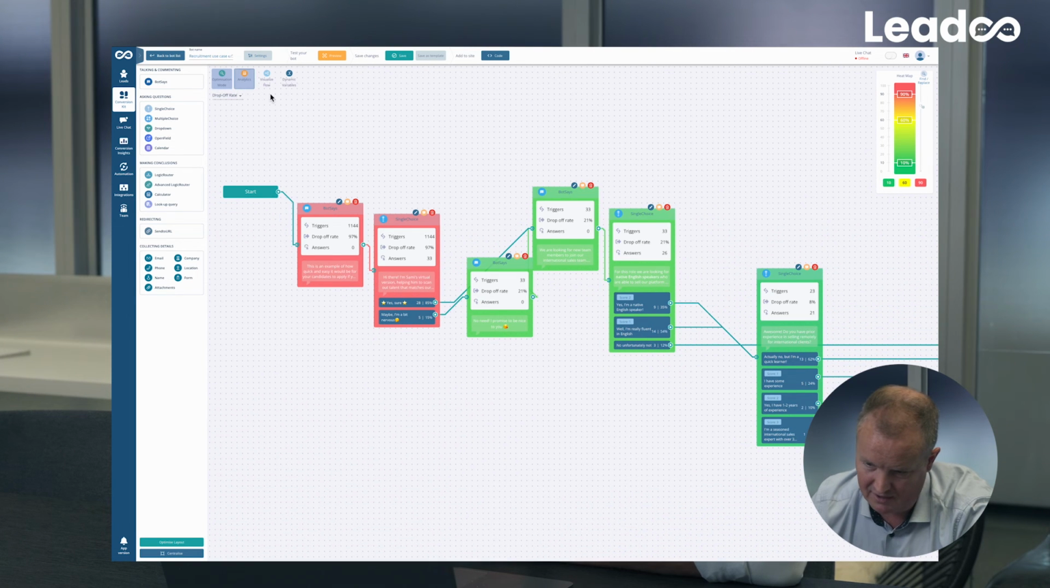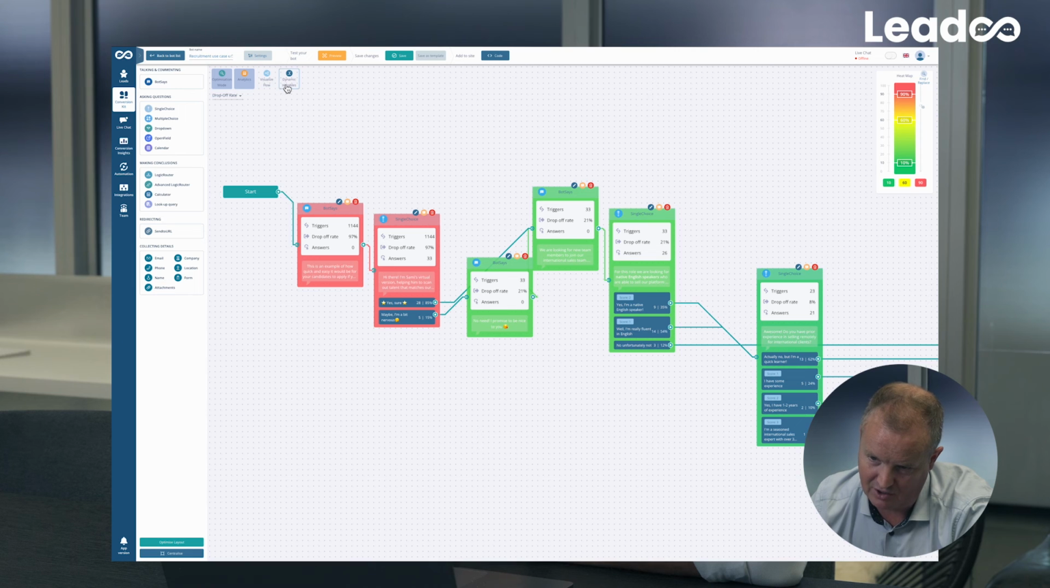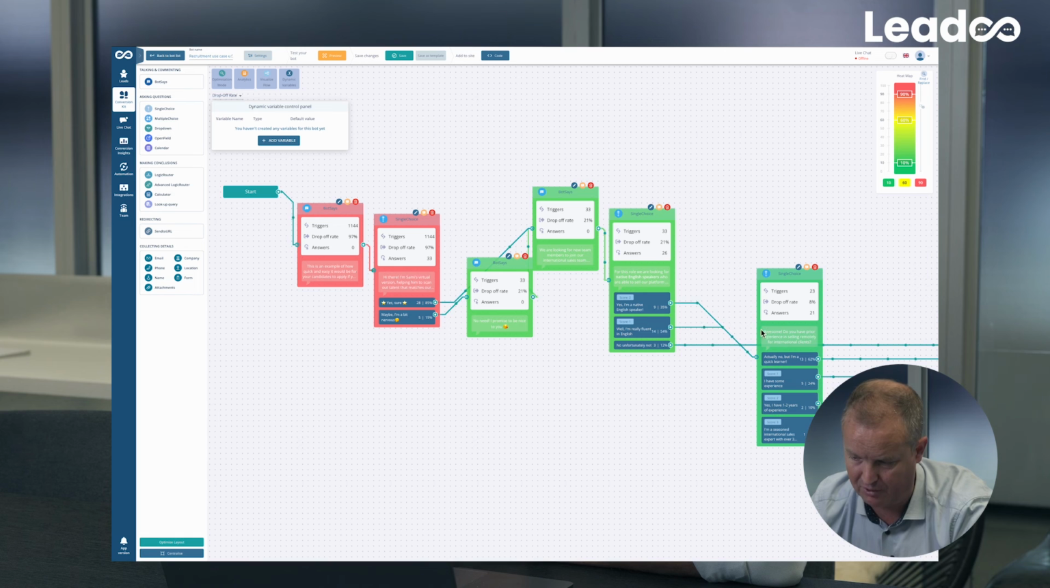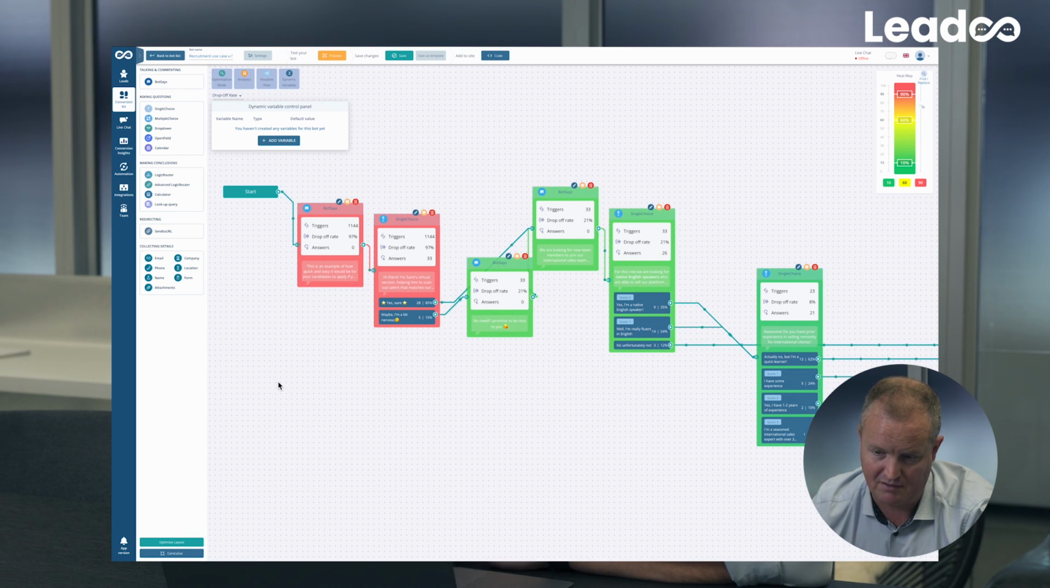You can also see the analytics in terms of the triggers, the drop-off rates, as well as the answers and conversions. And finally, you can also see visual flows in terms of where they're going throughout these conversations. These are things that are continually optimized. You can add questions, you can add lots of different variables to these conversations to make sure that you're driving home those conversions. That is the ultimate goal.